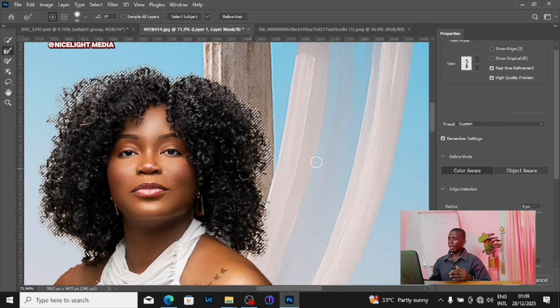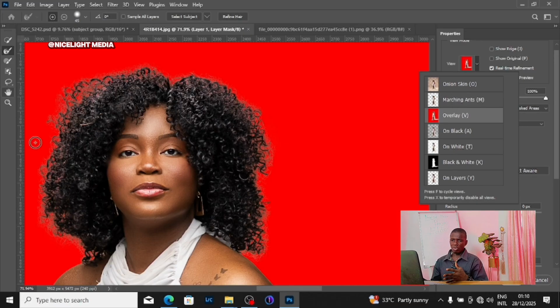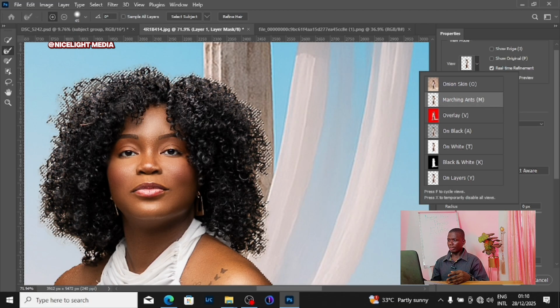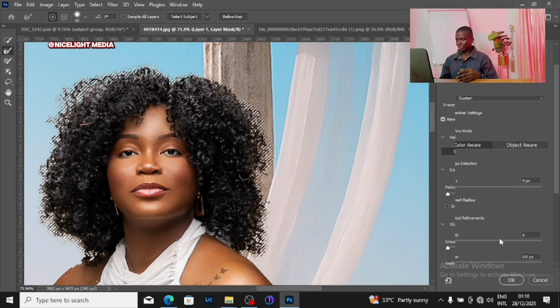colors from the hair. Now, for you to see that you have removed all the color, you can come to the red. When you check this place, you can see that there's no color again. It's just only the hair, remaining only the hair. So the next thing we are going to do, we are going to come here, then I will click OK.